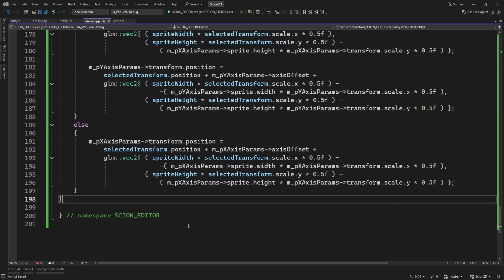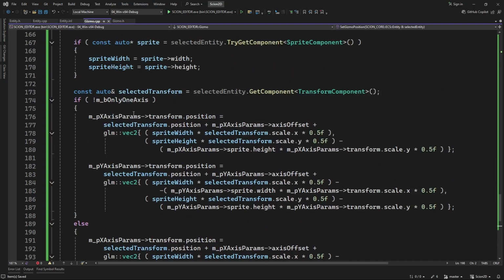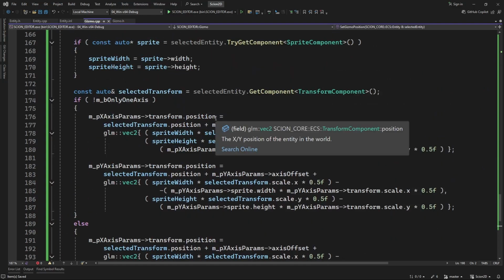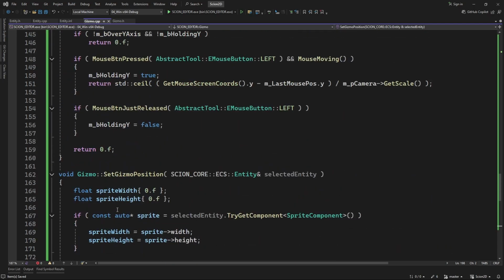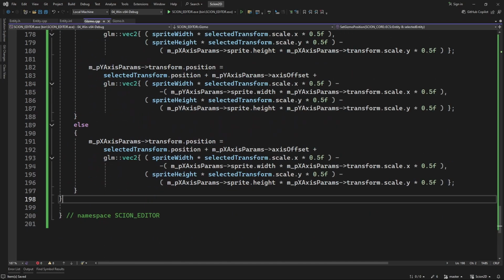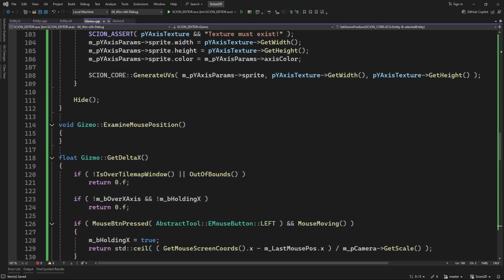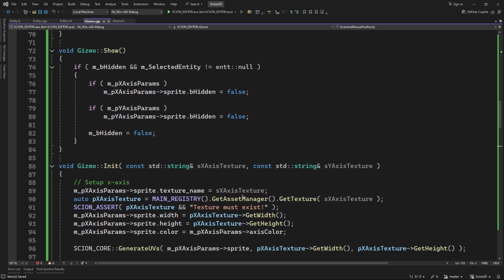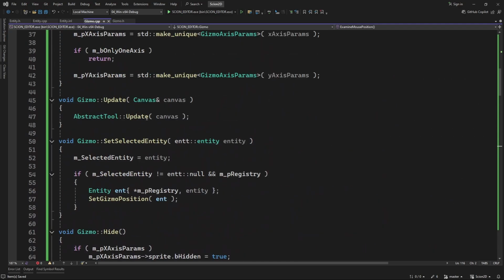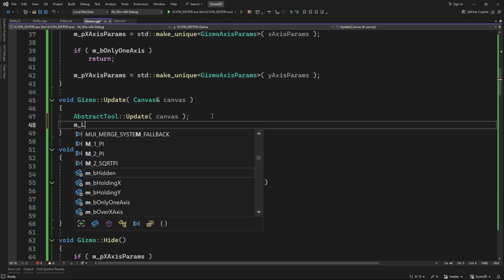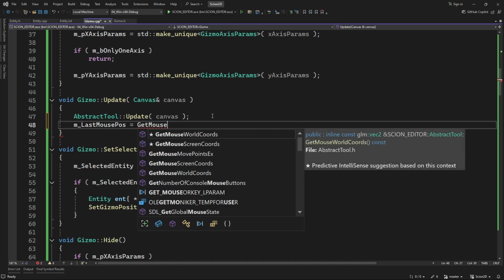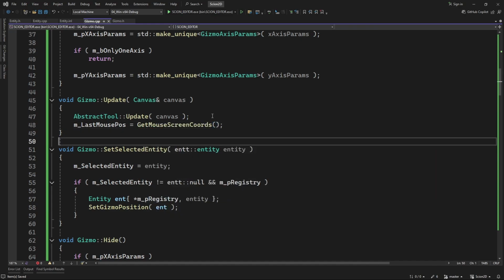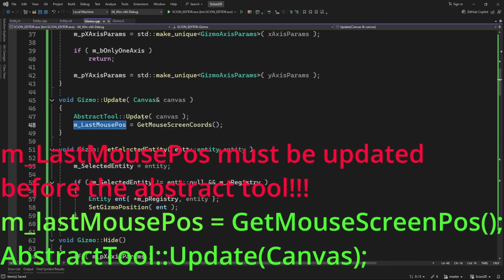We can make this a bit smaller so you can see it all. All you're doing is setting it based on the selected entity. You want to center it and adjust accordingly. Adjust the position of the axes where you need them to be. Okay. So we're almost done. Let's go back up to the examine. All right. Actually, before we do that, I forgot something here. In the update function, we have to update the last mouse position equal to get mouse screen cord. Make sure that we do that because that's necessary. Okay.